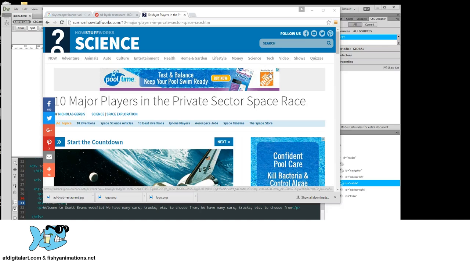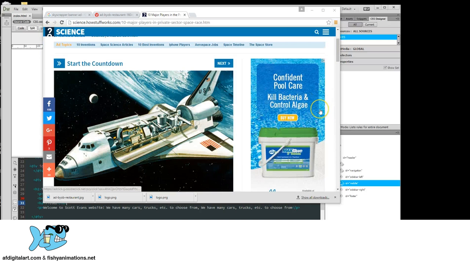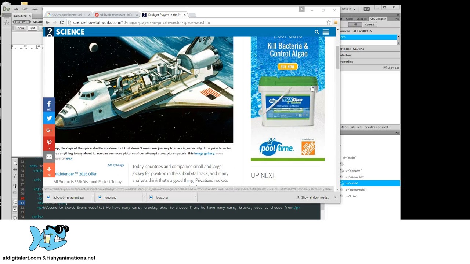So online advertising is really huge, especially for website design. You'll see all kinds of ads floating around across websites. This is a neat little website I found called science.howstuffworks.com. Notice this leaderboard up here. It's a Home Depot ad. Pool time. You scroll down, and here's a sidebar. Here's another ad being sponsored by Home Depot.